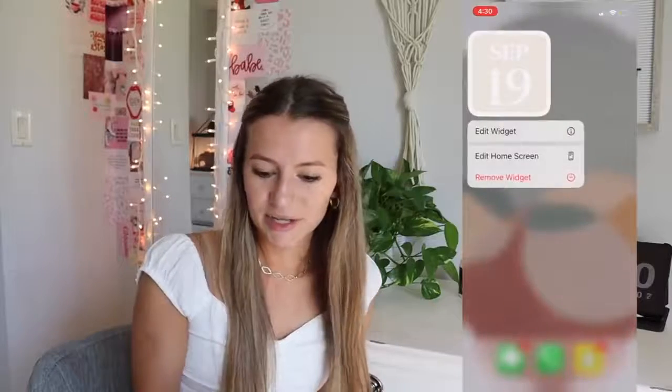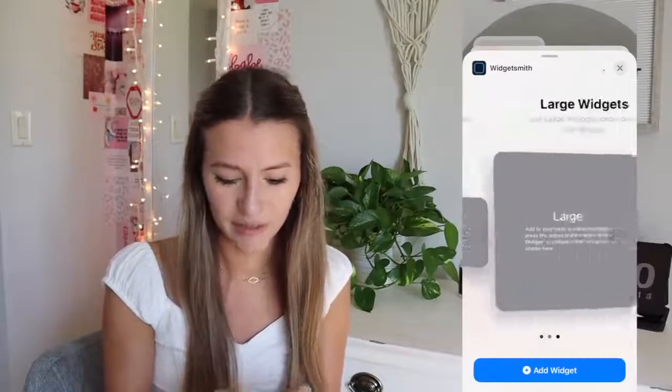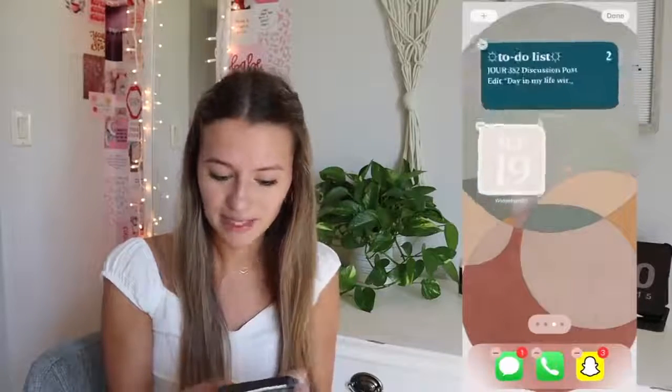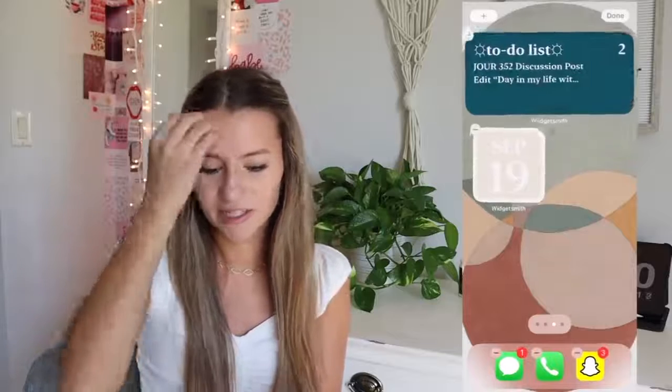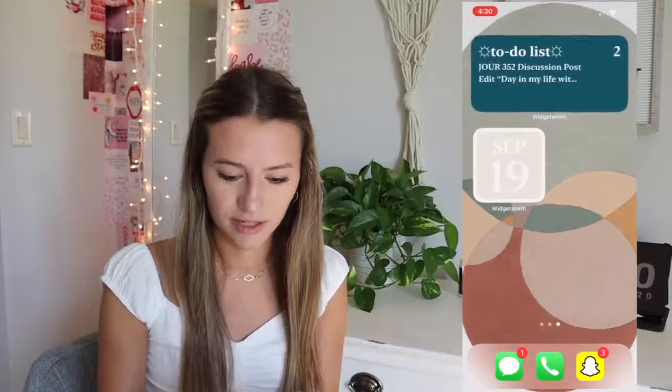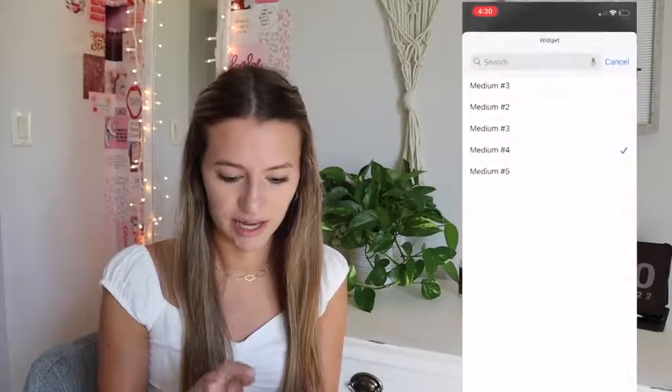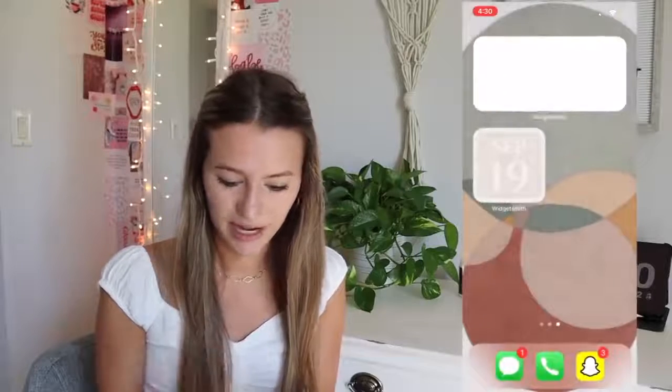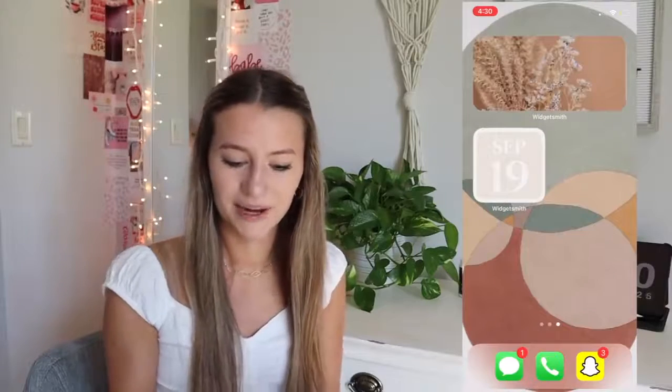Now we're going to go back and edit our home screen again and click the plus, go all the way back down to Widgetsmith. We're going to click medium this time since we just made a medium one. Add widget. Obviously it shows the to-do list one first, so we're going to edit the widget and go to number 5, which is the one we just made. So there we have it.